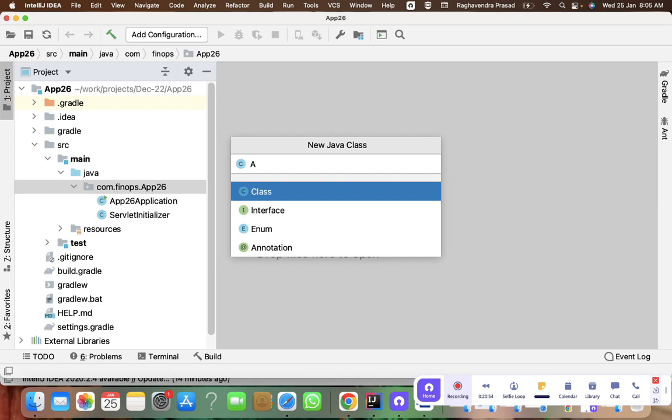Any Java program is also called a Java class. The name of any Java program or Java class should always start with a capital letter. After the first letter you can give anything, but the very first letter should be a capital letter. So here we are naming our Java program with a single letter, just A. Obviously that A has to be a capital letter, and then you should select class.